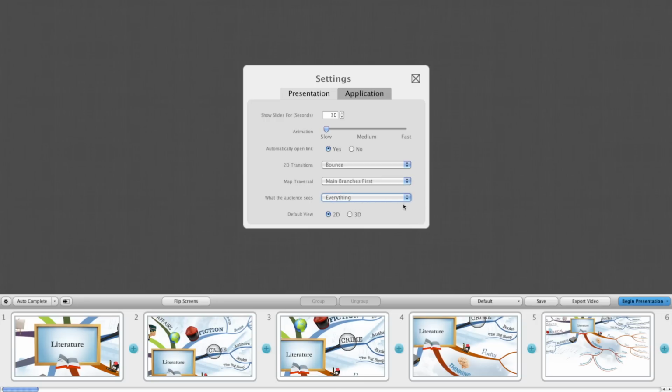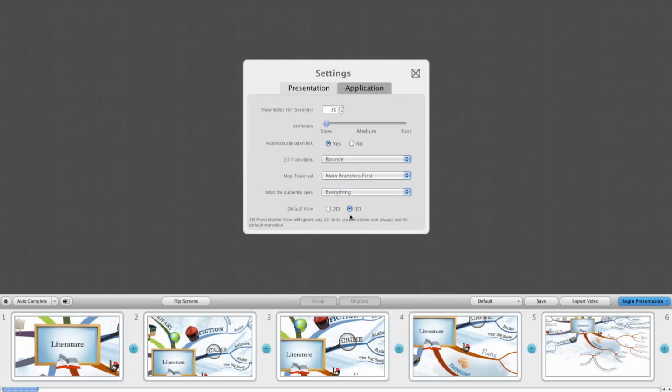The final option, Everything, will show absolutely everything at all times, similar to the last, but this option will show all branches of a map even if they're not associated with any slide. The default View option lets us define whether iMindMap will begin a presentation in 2D or 3D.